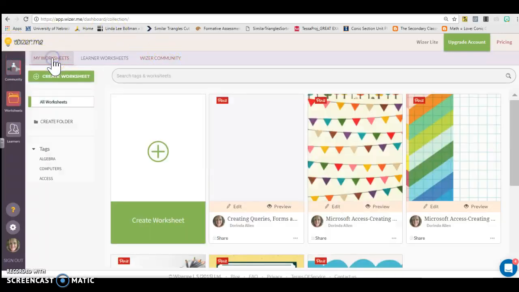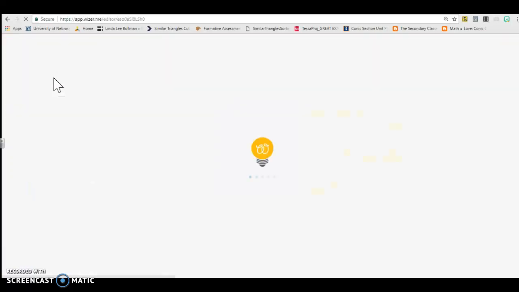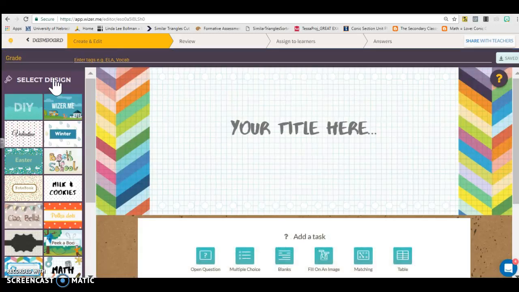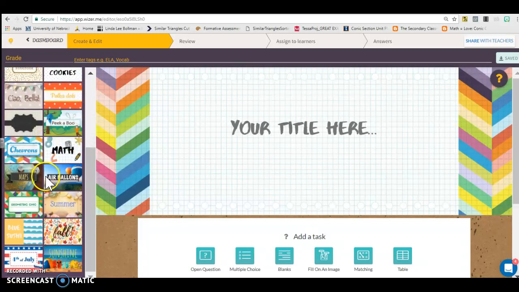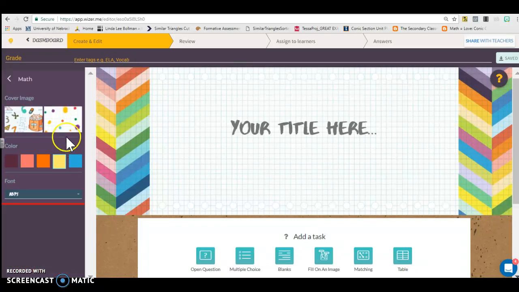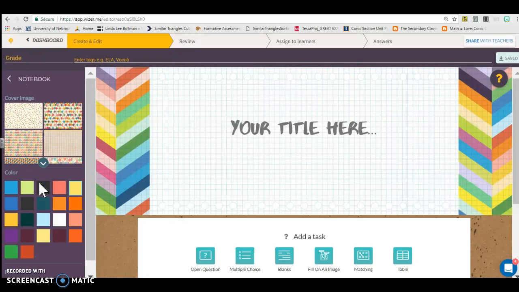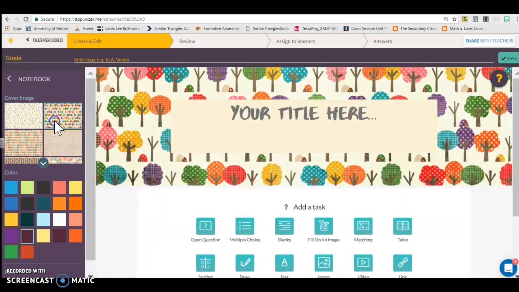We're going to go back to My Worksheets, and we're going to click on Create Worksheet. So we're going to do just a few simple questions there. When you first open up and click on Create Worksheet, it comes to your title, so what the students see there. And there's some different designs that you can use. There's some that are just math. I'm going to use this one because I see that there's a circle one. So if I click on that, it's changing the different worksheet backgrounds.